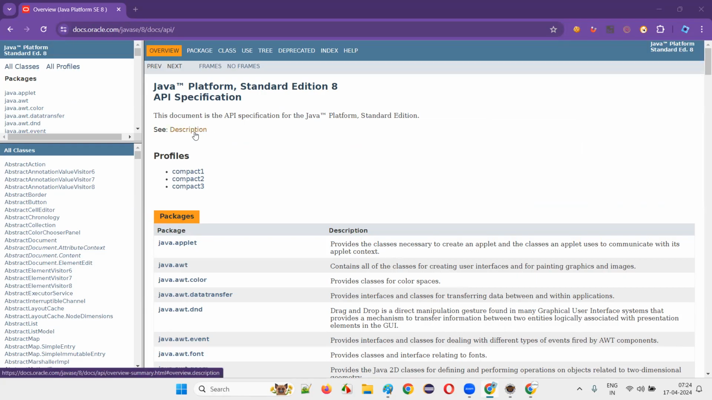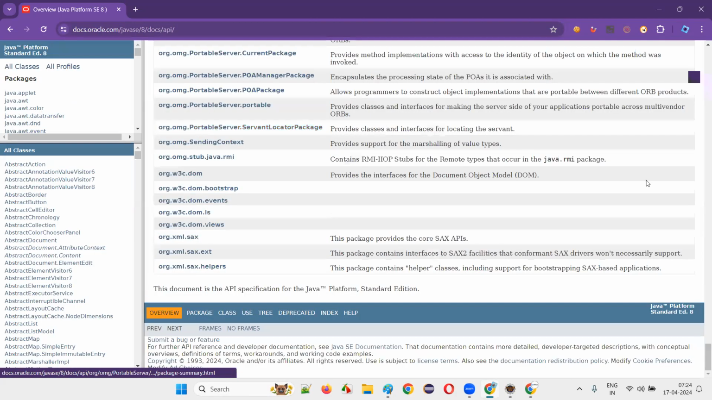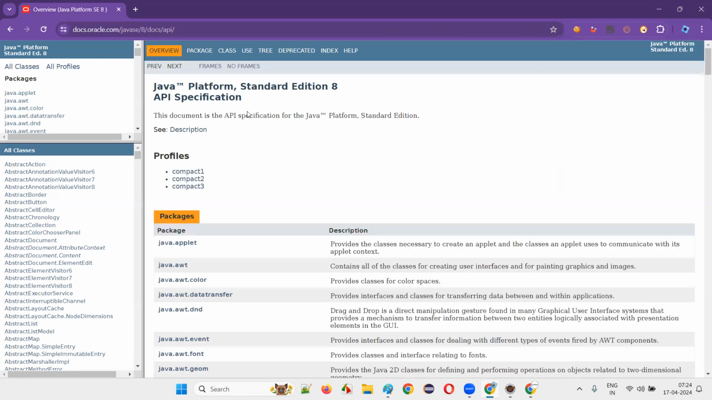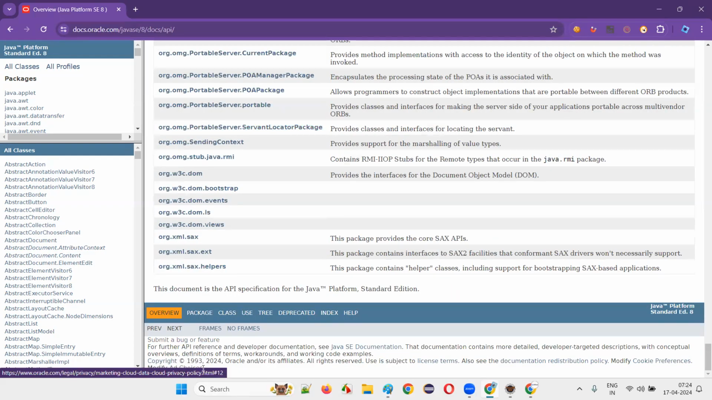What I want to do is a very simple activity: I just want to click on this description link. The moment I click on the description link, what will happen? It will scroll to the end of the page. From here, when I click on description, it will come to the bottom of the page.